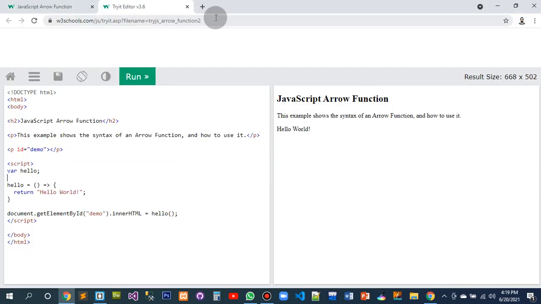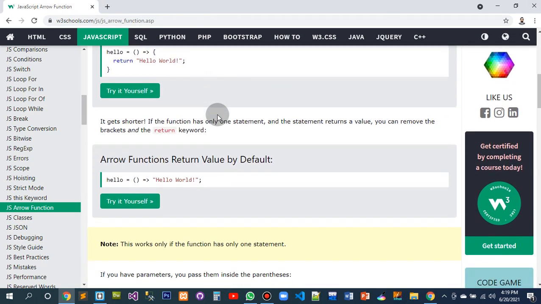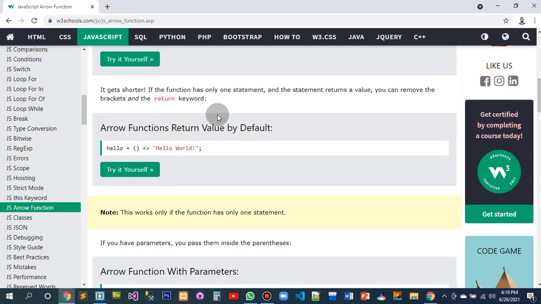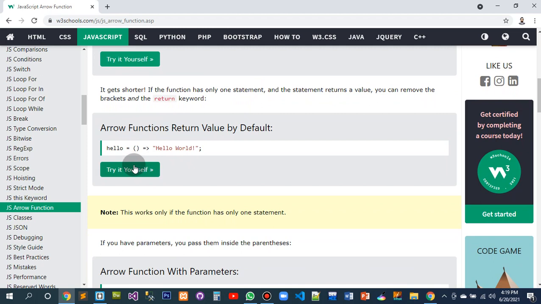Let's move to the next chapter. It gets shorter if the function has only one statement and the function returns the value. You can remove the brackets and the return keyword. Okay, we can also remove the brackets and return keyword in an arrow function. It gets even shorter if the function has only one statement and the statement returns the value. You can remove the brackets and return keyword.